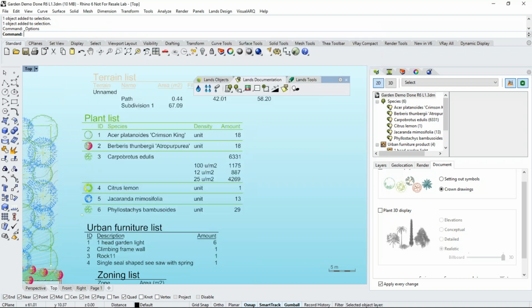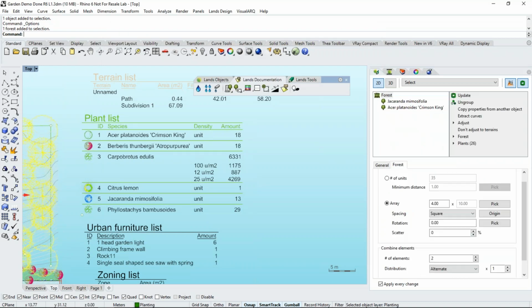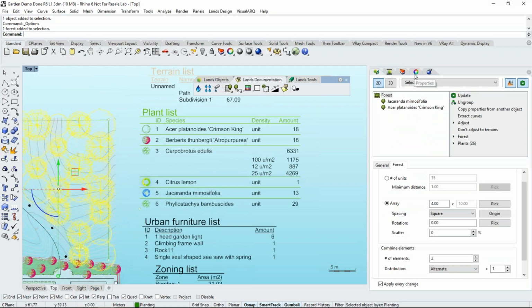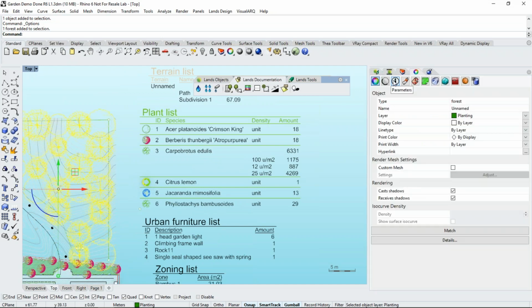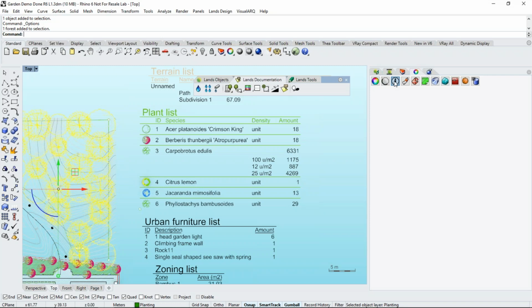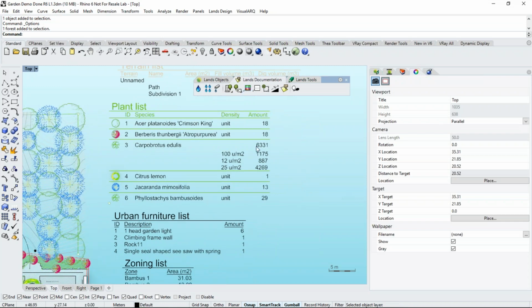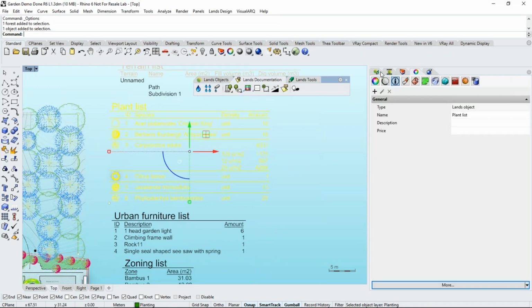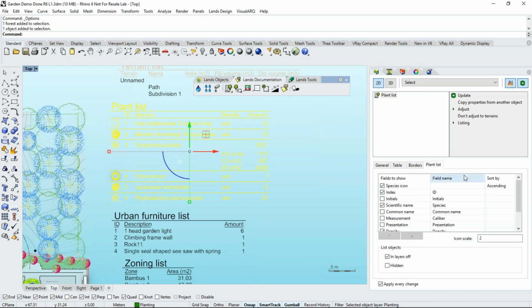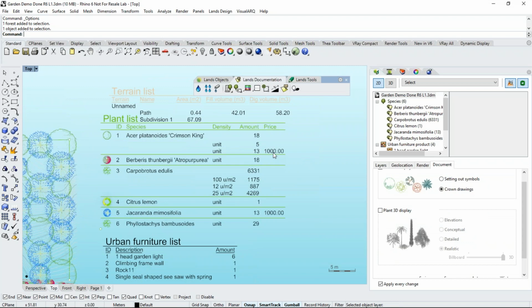Now, if I select any element, for example, all these species in this forest, and go to the properties panel, we've got here this parameter section where we will be able to add data to this element, in this case the forest. So let's say that the price is 1,000, and we want to display this information now in the plant list. Now we go back to the edit panel, and in the list of fields to show, we will also get the new one that we have created. And for the two species that got values, we will be able to display them.